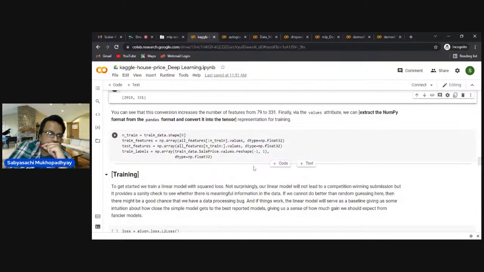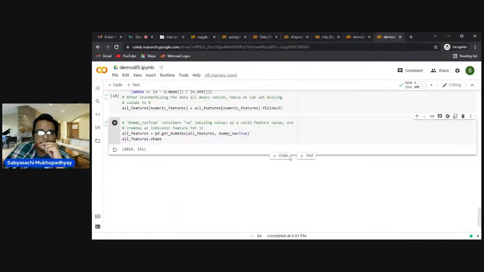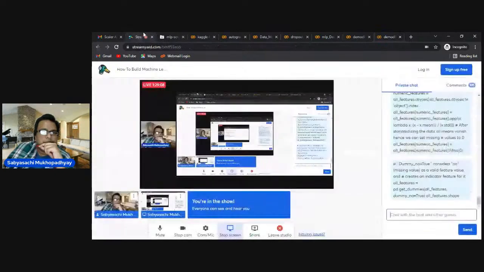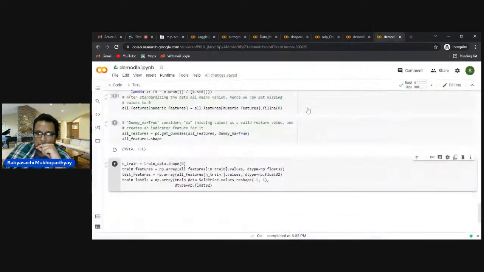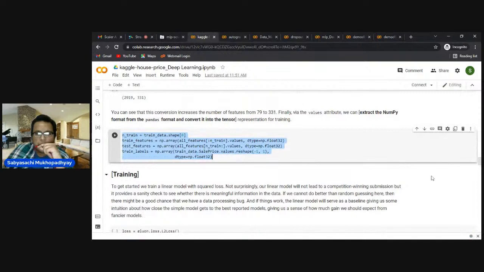If you do it like this, I am copy pasting it in your demo code running portal as well as in your comment box section. So try it out. This is also running successfully. You can see once we have completed this particular step, the conversion has been done from the pandas format through NumPy to the tensor format.